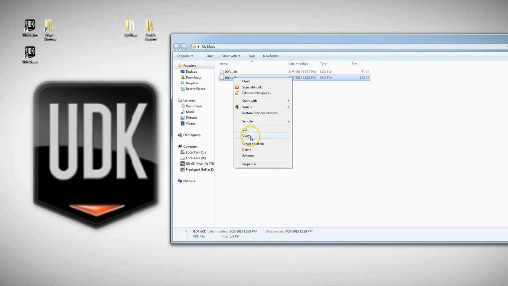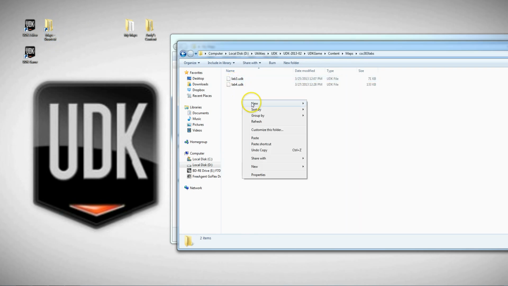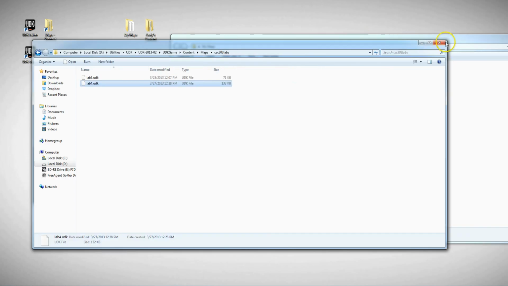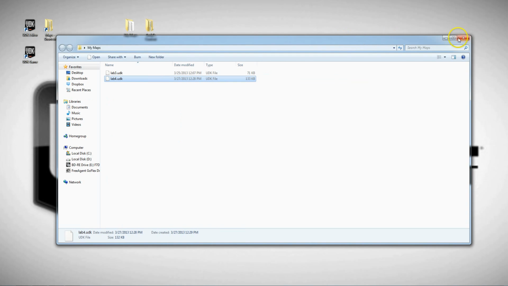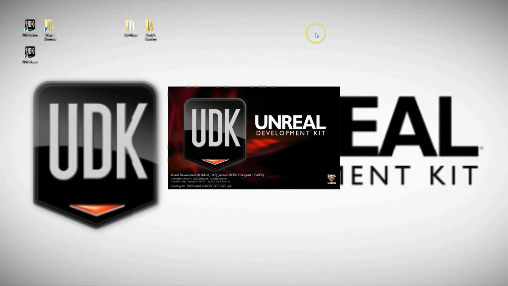I'll go ahead and copy it. And then in my contents folder, I come in and we'll paste it. Copy and replace. So now I know I have the most recent version of our map ready to go in UDK, and I'll go ahead and open up.